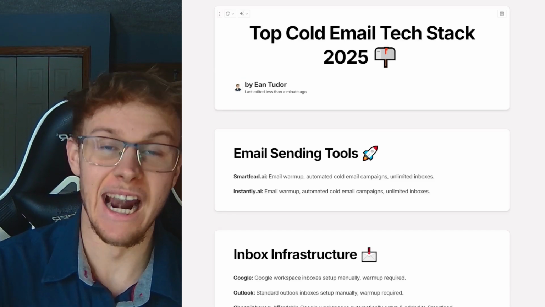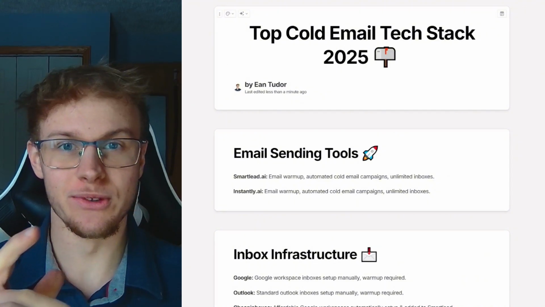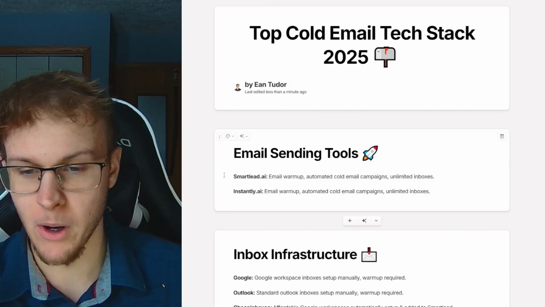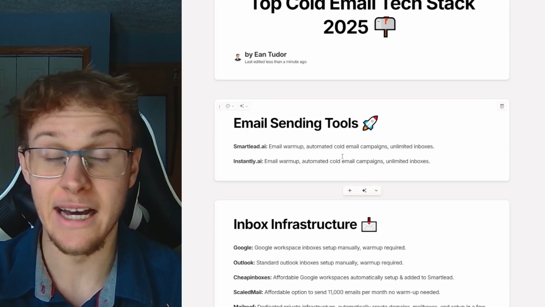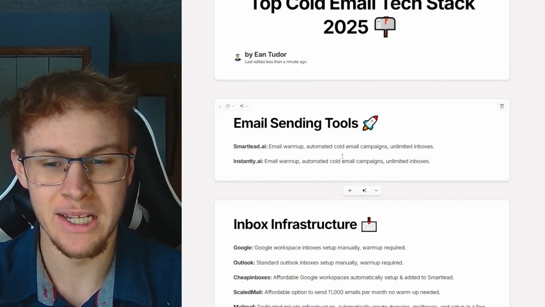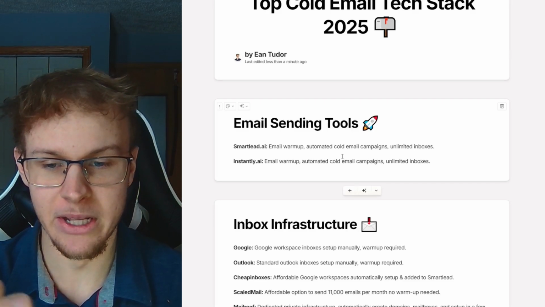2025. All right, let's hop right into it. So, first off, we got email sending tools. So, where you're actually going to send your cold emails from, we got smartlead.ai. That's currently what I've been using for the past 2 years. It's a great tool. They got email warm up, automated cold email campaigns, unlimited inboxes.